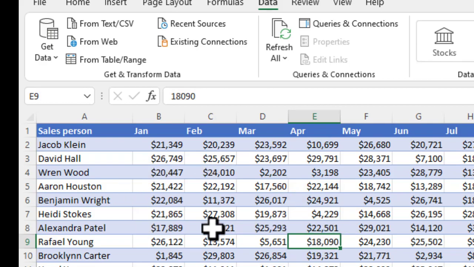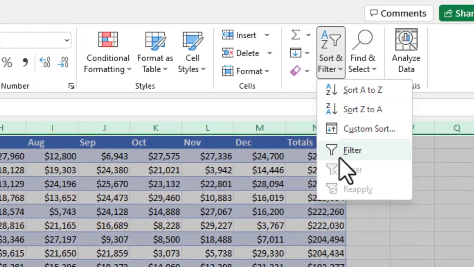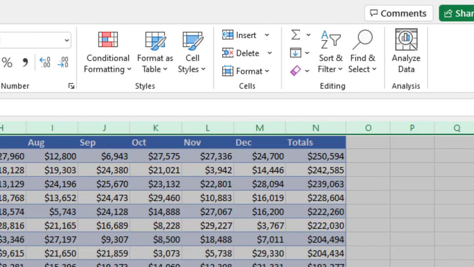And you can still go in here and sort. I can go back to the home tab. I can go in and sort and filter and all the same things I could do before. That's what I wanted to share with you for today.